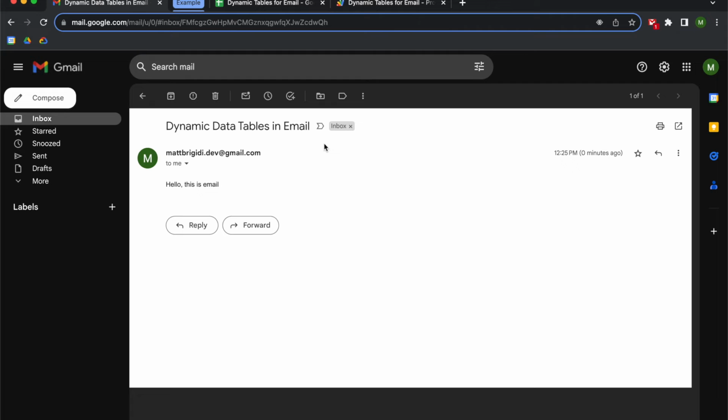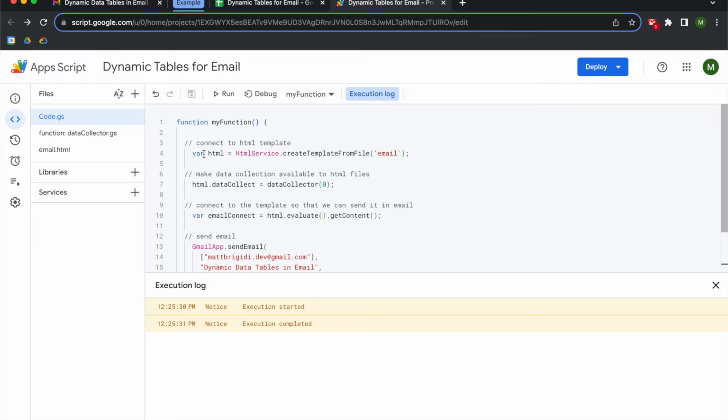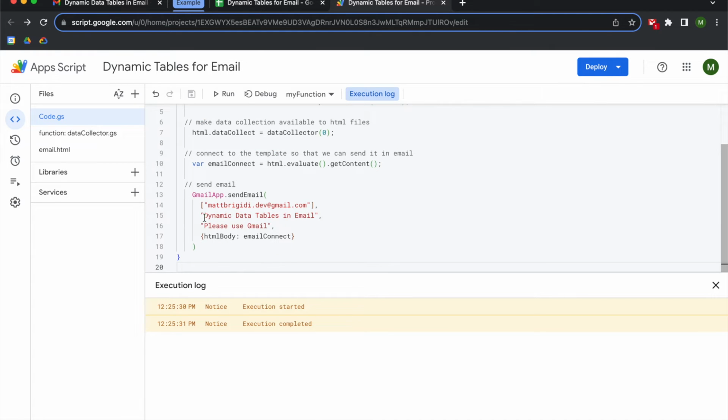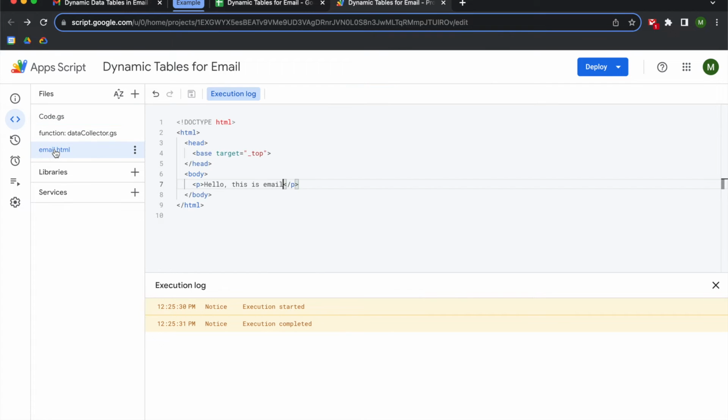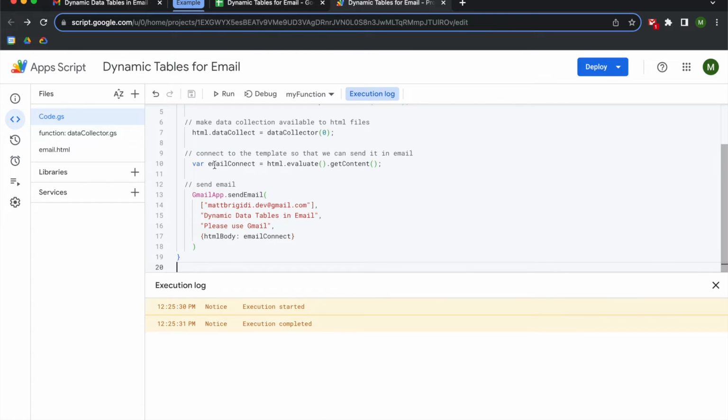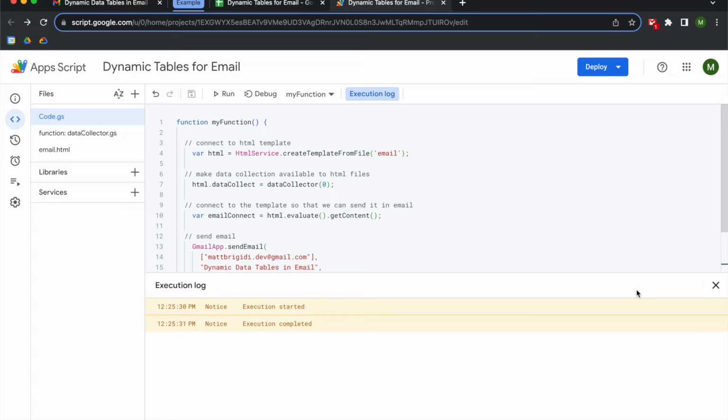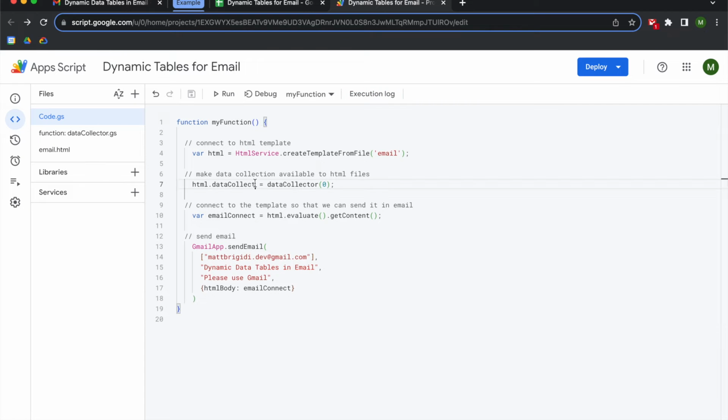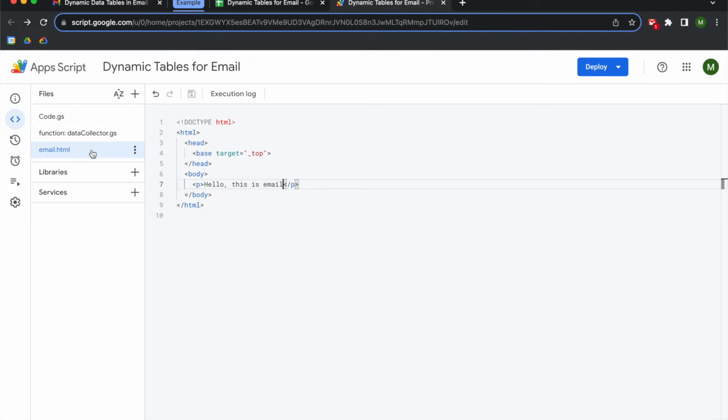So in the event that you just want to set up an automated email, all you have to do is use this HTML service variable, this email connect variable, and this method over here. And then if you have an HTML file, then you can just start writing HTML and you're good to go. But for our purposes, we also want to create a data table. So we are going to use our data collect HTML variable right here. We're going to be using this information to add a table to the email that we just sent.